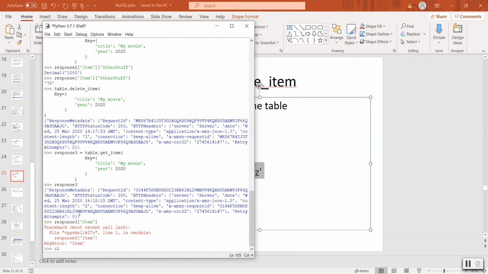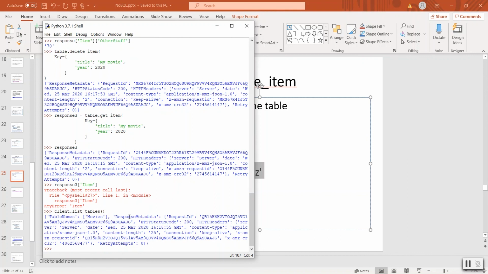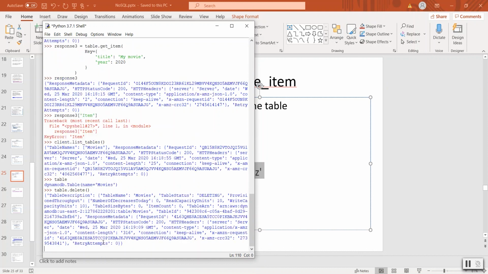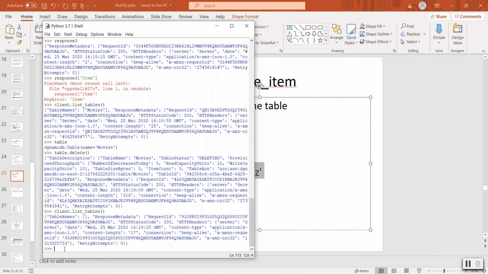Let me do one more time, client list tables. We still have that table, but now if I was to say, and let's see what that table was again. That table was this table movies. If I say table.delete, it's deleting the entire table now. So now if I say client.listTables, I got no tables in my database.